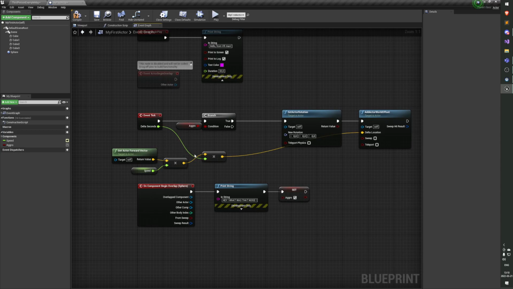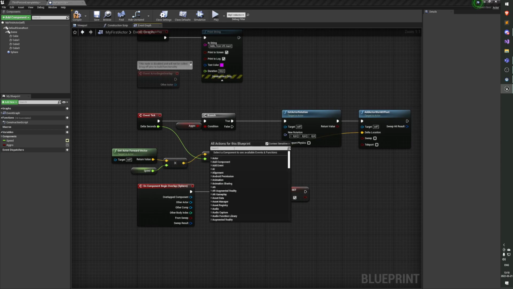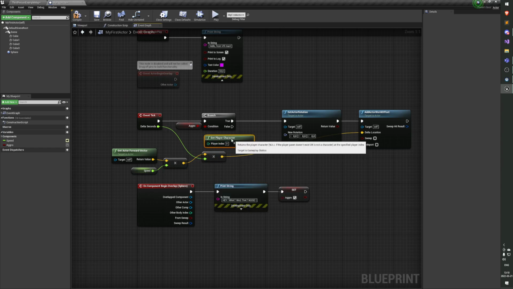So how do we get the player? Well, we could do get player character. So this is a function in Unreal to get the player at some index, right? So if there's multiple players, that will be the index of that particular player. So let's use this.